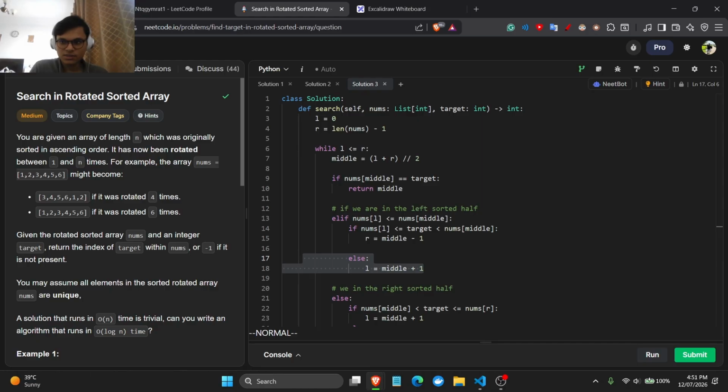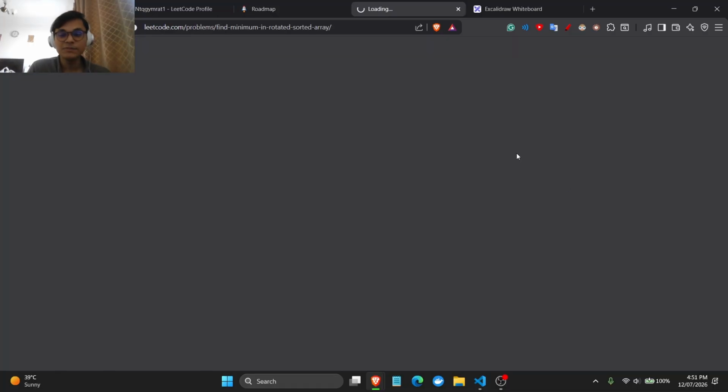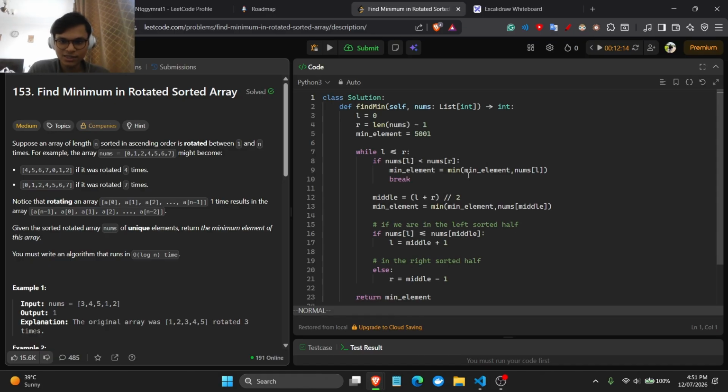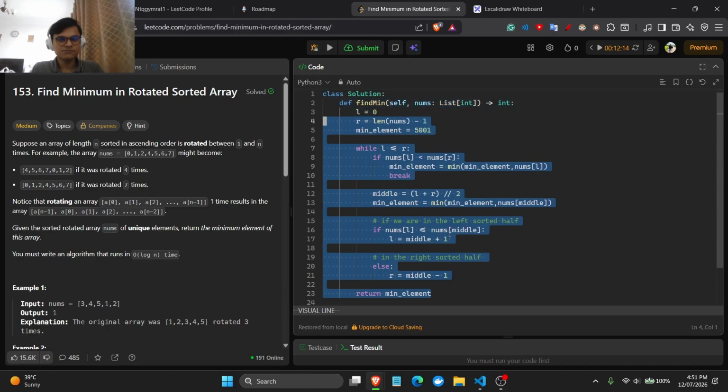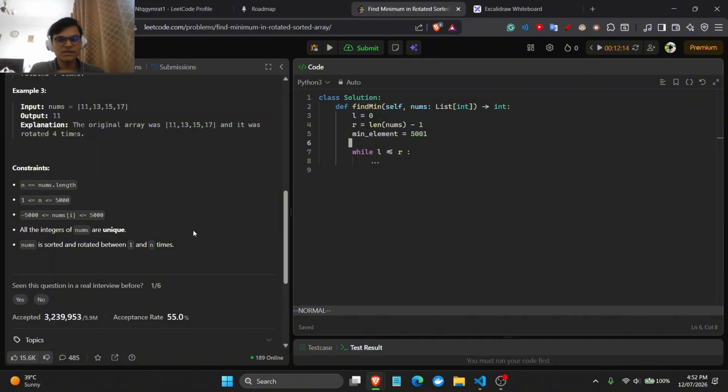The real thing that we really want to work on is finding the minimum in a rotated sorted array. And I was thinking if we could use the same idea. I'll just remove all of this. Right, this is the same thing. Yeah, we're going to do something like this. So the first thing is we can always do middle.